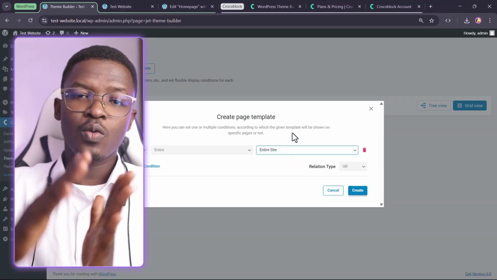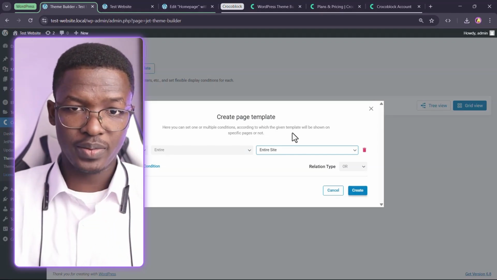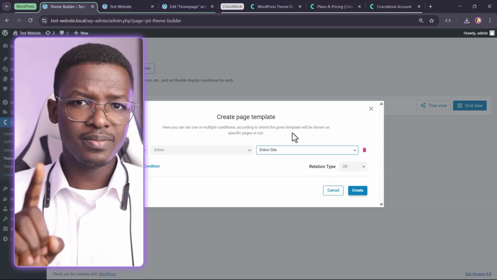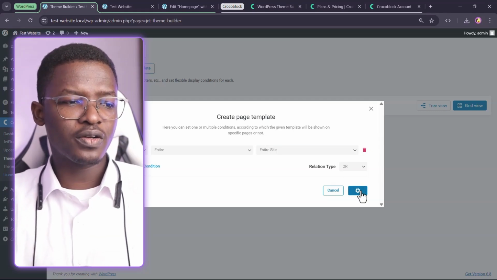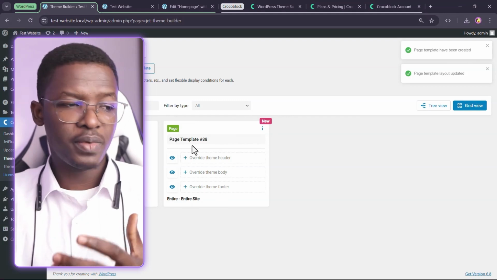So it means whatever is going to be my header template right now is going to affect everywhere on my website. That's what we want, right? Good. Now we're going to click on create. Once we click on create, you see this page template has now been created.